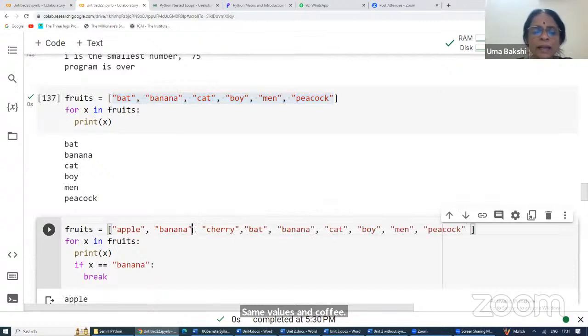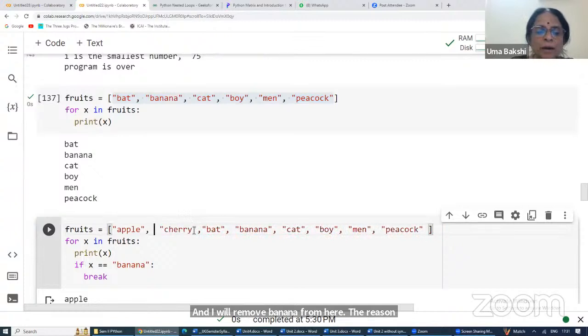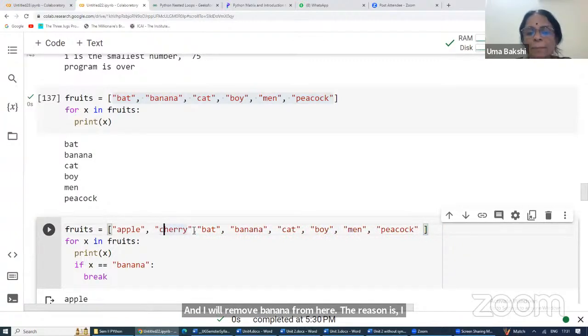And I will remove banana from here. The reason is I want some more values to be printed out. So I kept banana somewhere here, so the first 3 numbers should come for me. Okay, fruits is this.